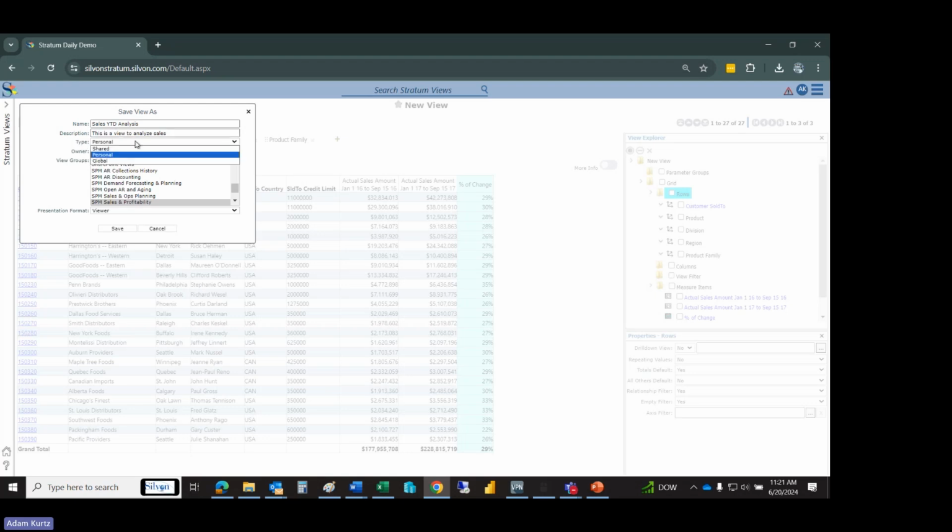We have three different types of views that you can save away: a personal view, a global view, and a shared view. If you want to really make this a production view, we recommend making it global. That way, all the regular users can't really mess with it. They can't change it unless they're administrators.